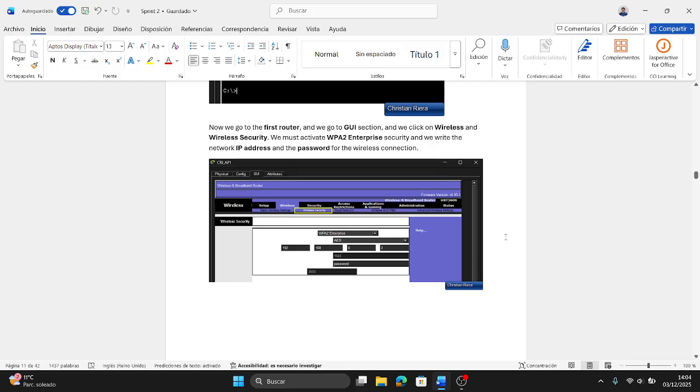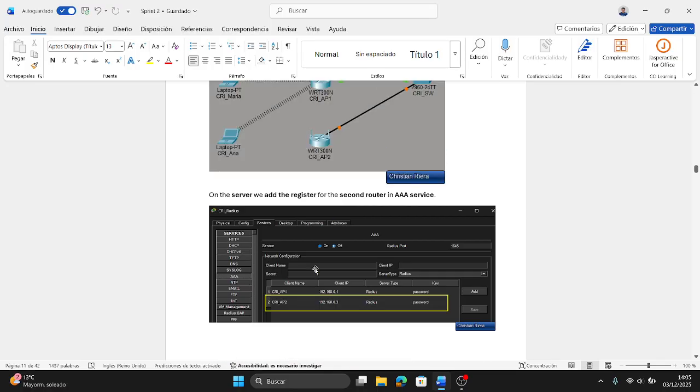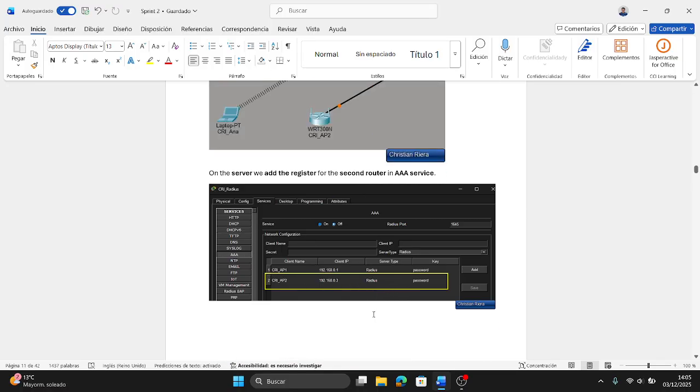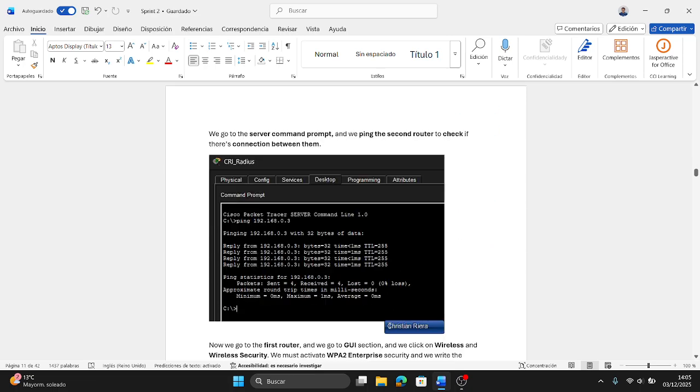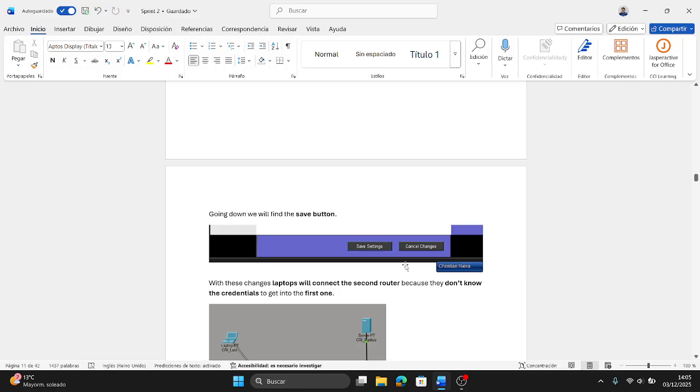Now we go to the first router, and we go to the GUI section, and we click on wireless in this menu, and wireless security. We must activate WPA2 enterprise security, and we write the network IP address and the password for the wireless connection. Here we write the IP address and the password that we have configured here in the RADIUS server, and we save the settings.